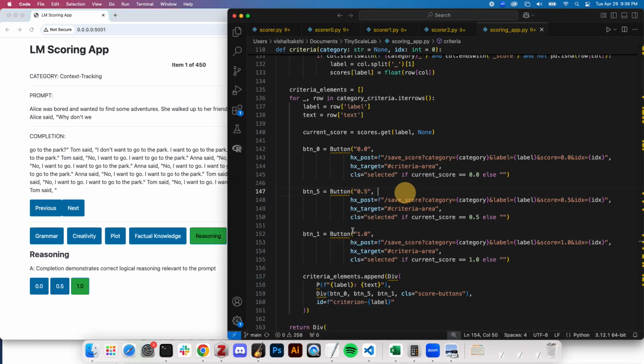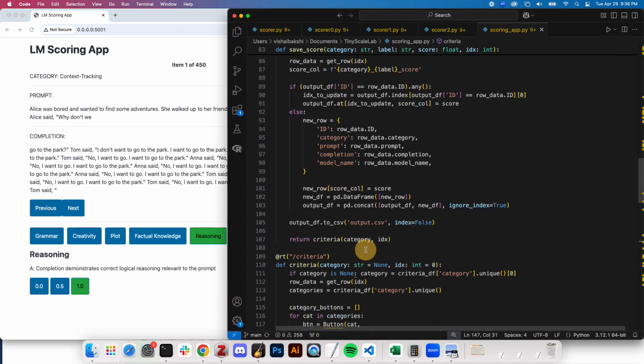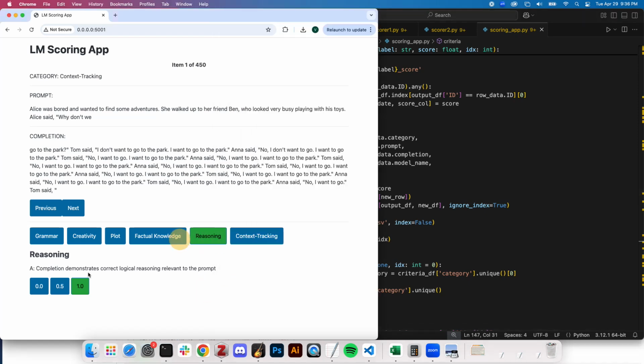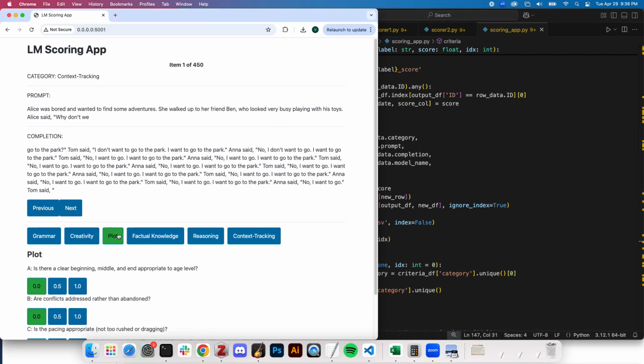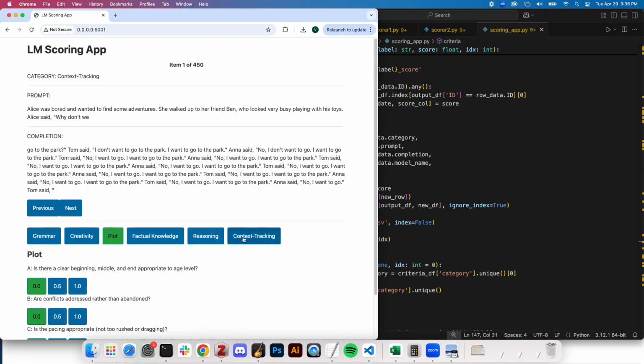Whatever is clicked here with save score gets saved in the CSV, and then whatever's in the CSV gets rendered as a selected button. So it looks clicked because we already clicked it. And that way I don't have to remember what I scored. As I'm going back and forth, I can see what I scored in the previous iteration. So that is it for the code walkthrough.